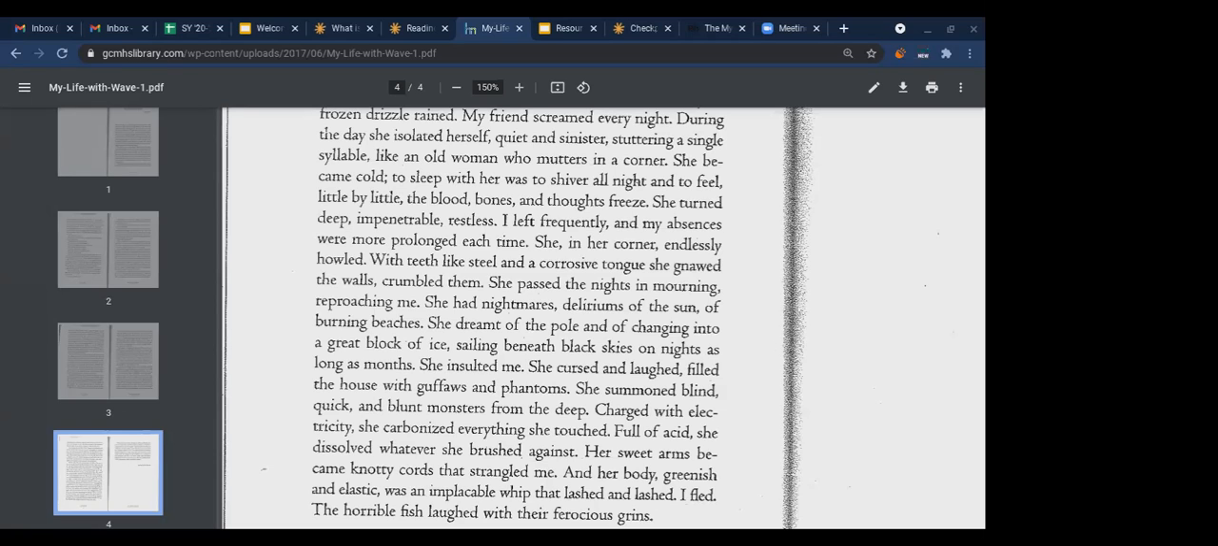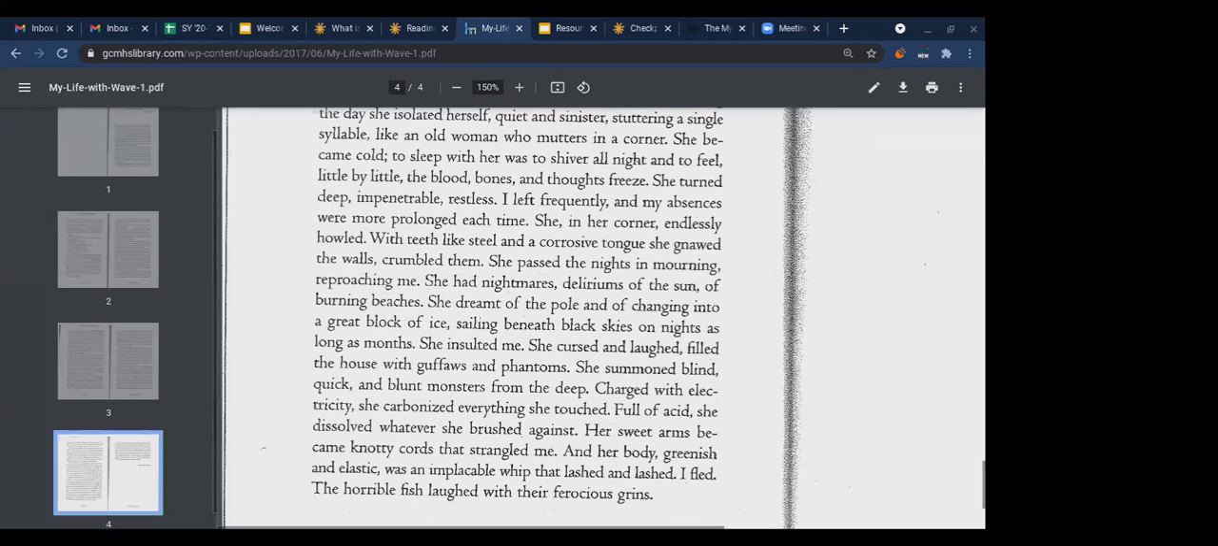During the day, she isolated herself, quiet and sinister, stuttering a single syllable like an old woman who mutters in a corner. She became cold. To sleep with her was to hear her all night and to feel, little by little, the blood, bones, and thoughts freeze. Hate to hear her.